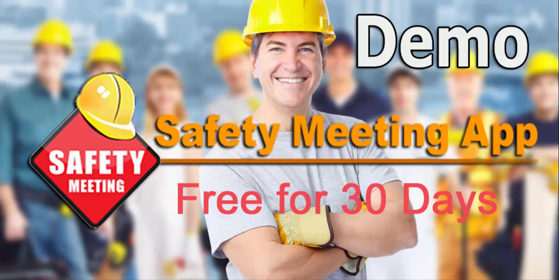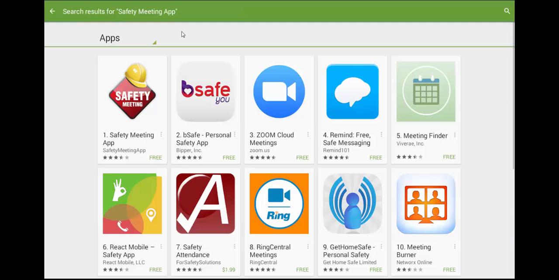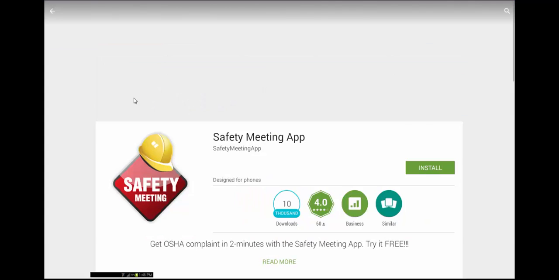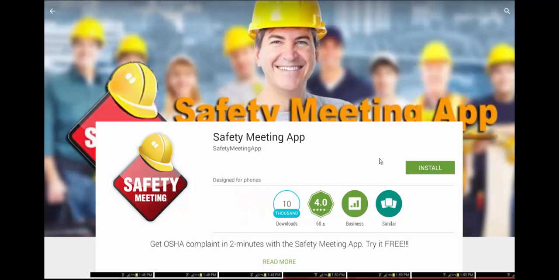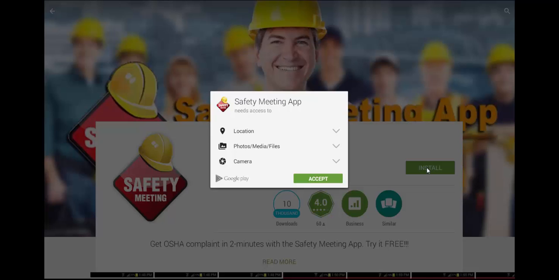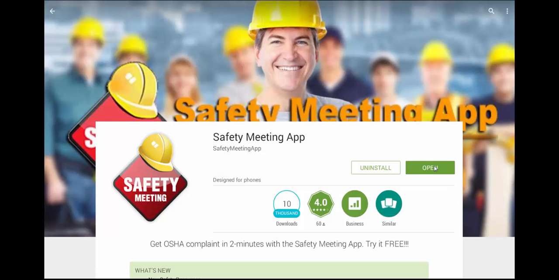Click on the App Store icon on your iPhone or iPad or Google Play icon on your Android device and search for Safety Meeting app. Click the icon and then click Install. Once you have done so, click Open to start the app.